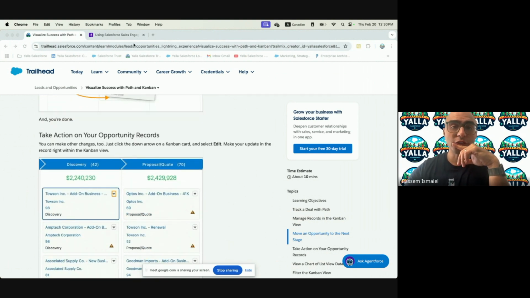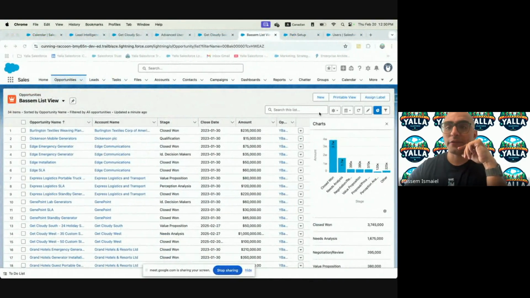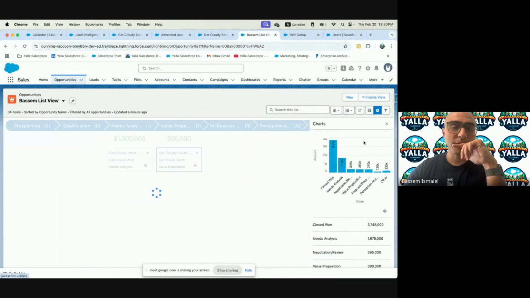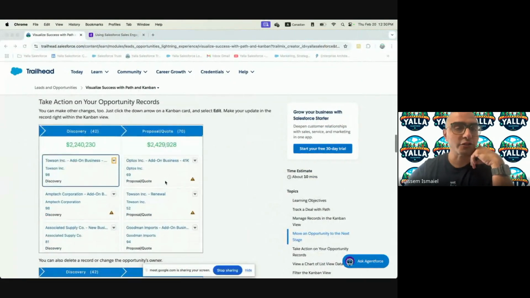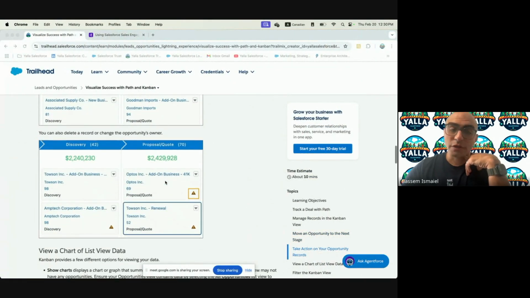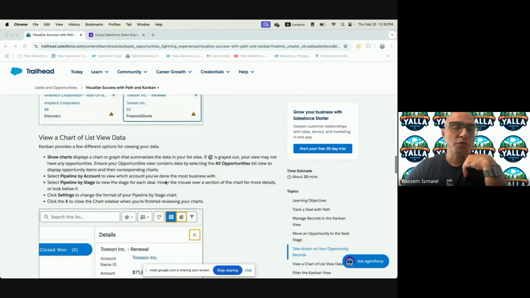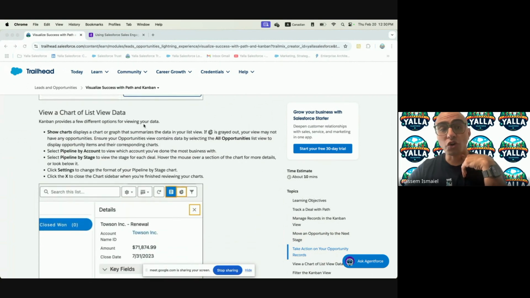Take action on opportunity. If I came back into the Kanban, you have the option to take an action here. Any action that you defined can be visible from here, so you can edit, delete, change, or use your custom actions. You can also delete the record. We just saw the delete. You can also view chart list of views. This is what we did. We created a new list of views.